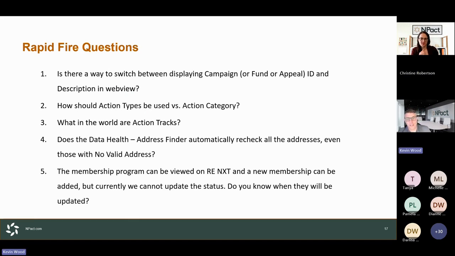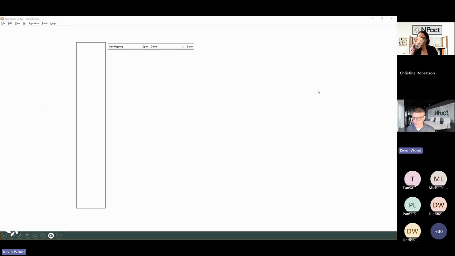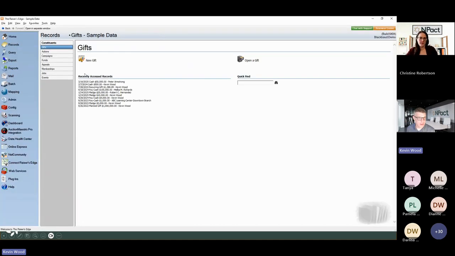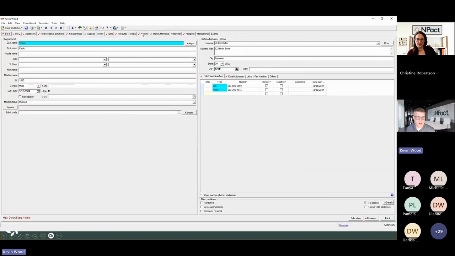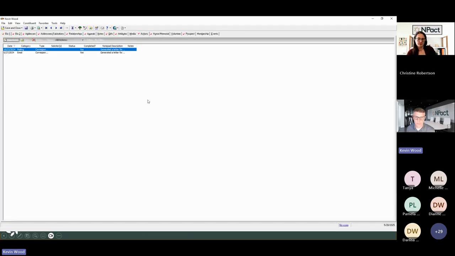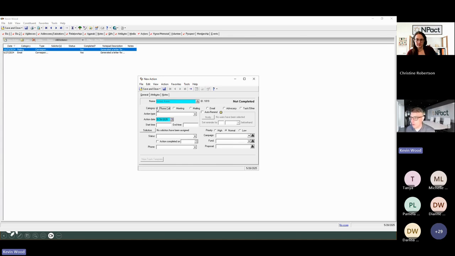Yeah. So action types and action categories. So action categories, I'm going to jump into just because the database view is just a tad bit faster. When we talk about action, when you're setting up a new action, we have a couple different things here to choose from. Category is hard coded so that you cannot change what options are here in these radio buttons, but action types are.